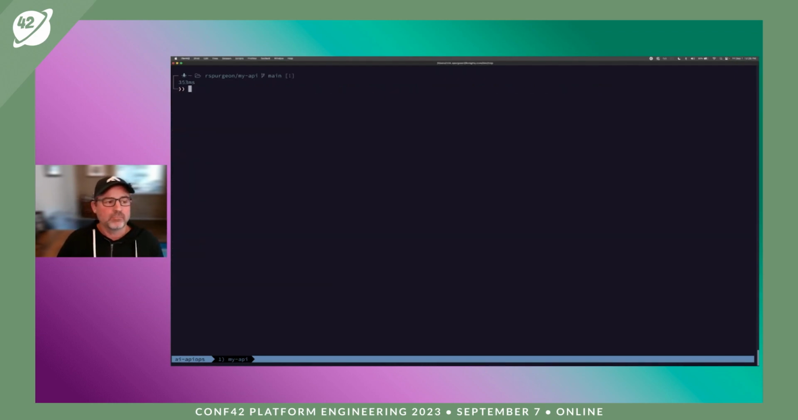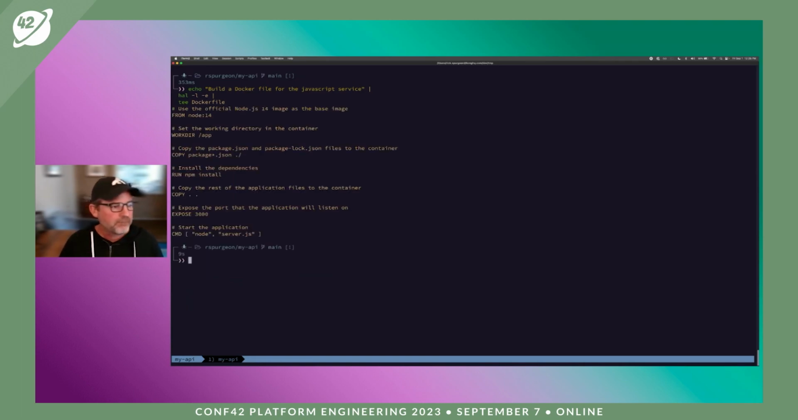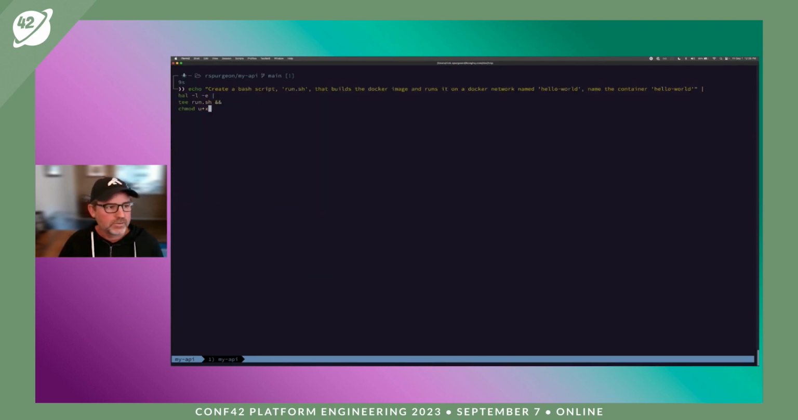How would we run that? Well, everyone loves Docker. We use Docker, so let's go ahead and do that. Build a Dockerfile for the JavaScript service. Again, the context allows us to ask very simple questions. Great, it's created a Dockerfile for us. And we can then ask ChatGPT, let's go ahead and create a script that will build the image and run it. I'm also going to ask ChatGPT to run the Docker container on a specific network. That will allow us to bridge it later to the API gateway that we're going to deploy.